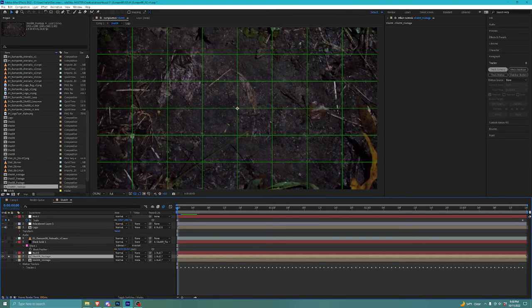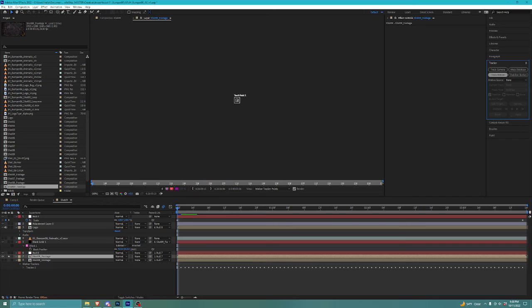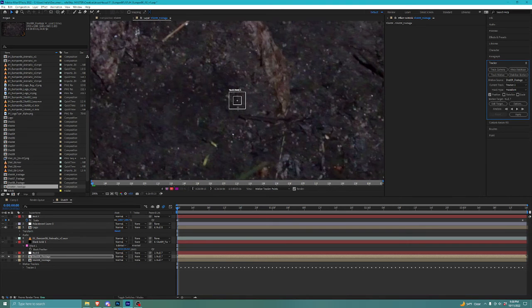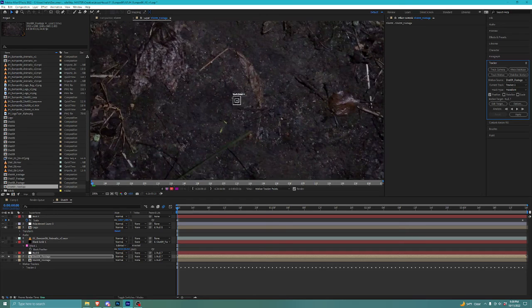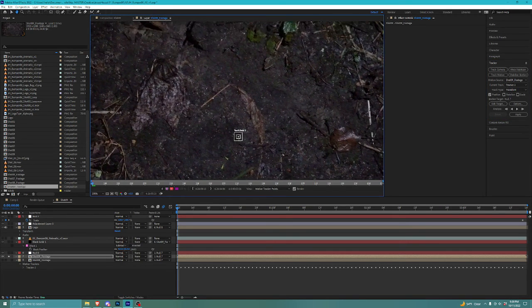So there's a bunch of different options like track camera, warp stabilizer, stabilize motion, but for the sake of this demo, I'm just going to do track motion. So once you click that, it'll create a little track point right in the center of the screen.